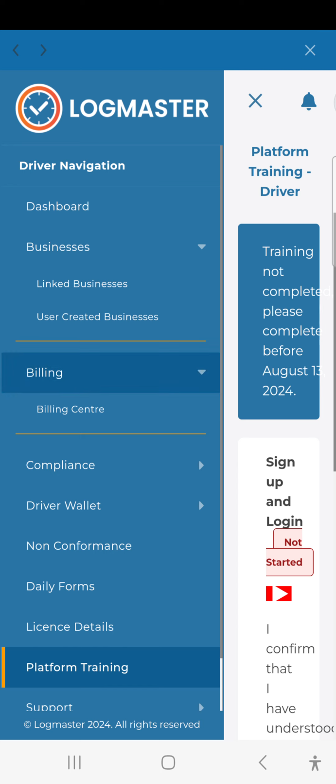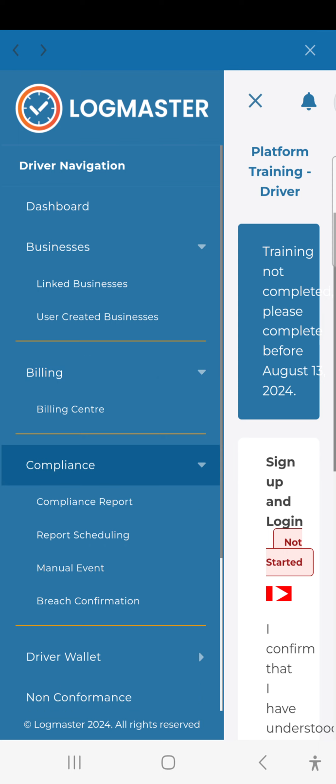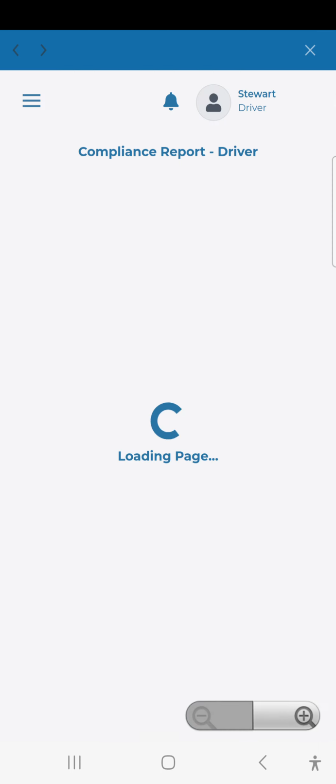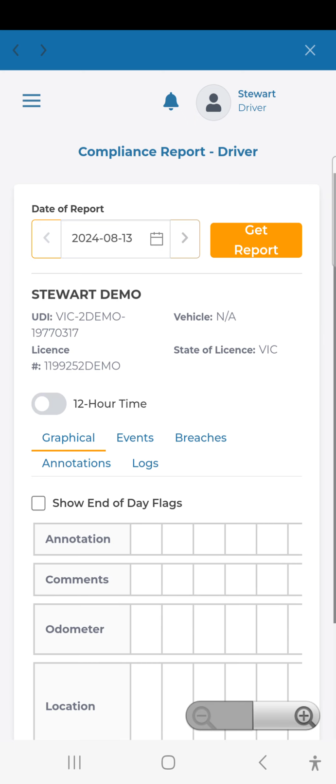Billing will show your bills. If you're subscribed yourself, that'll be important to look at. If you've been invited by a company, they might be shouting you your diary. Don't worry about the billing center in that case. Compliance, this is your actual logbook. On your logbook you can see the pages on compliance report, and you can skip back and see other pages going back in time.